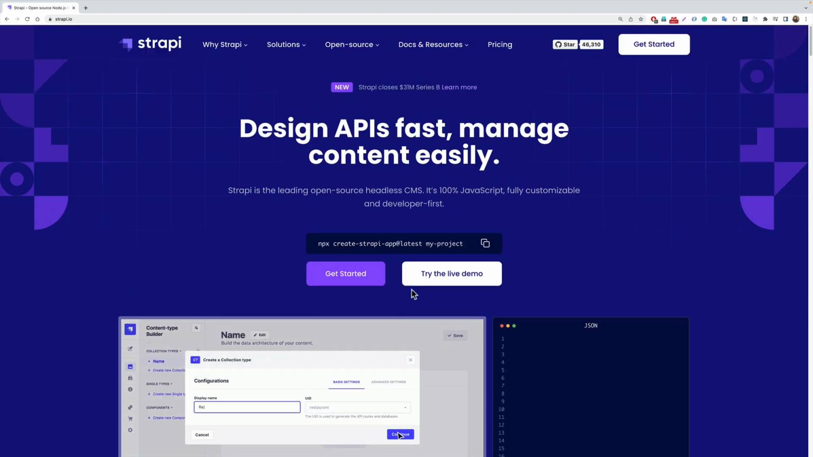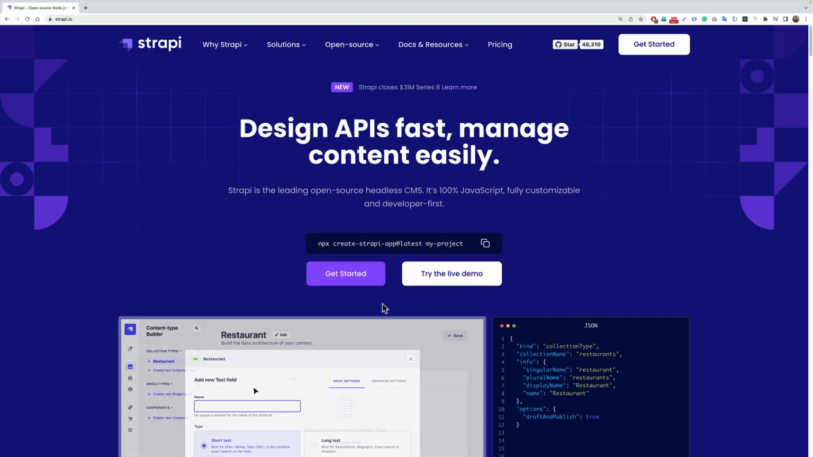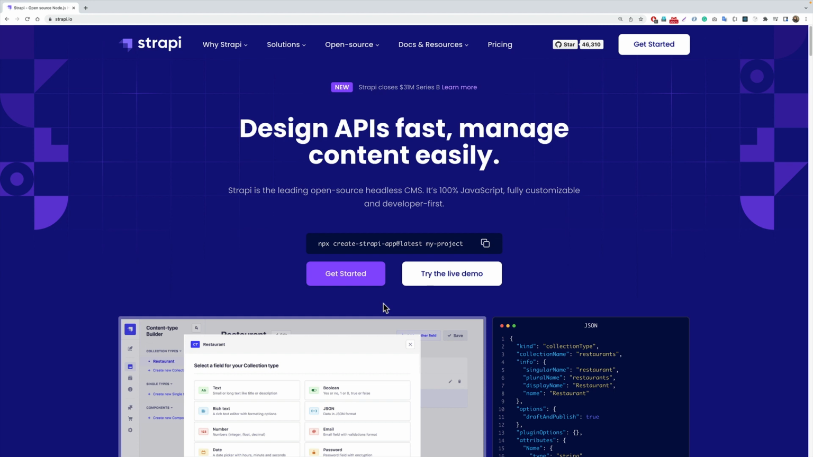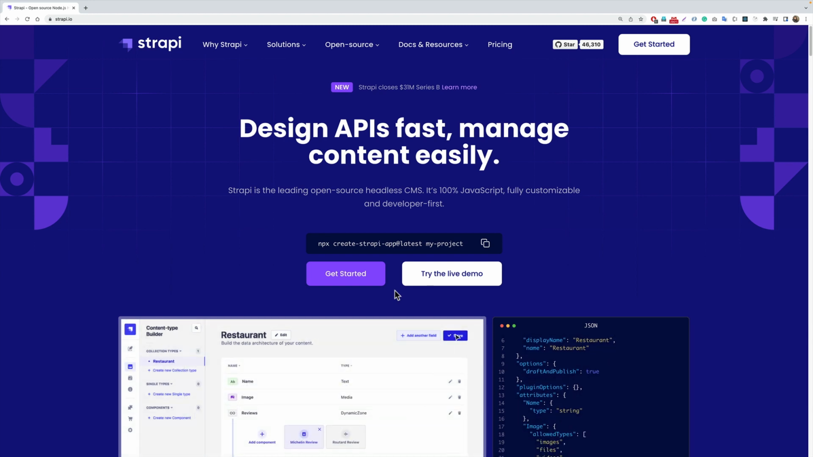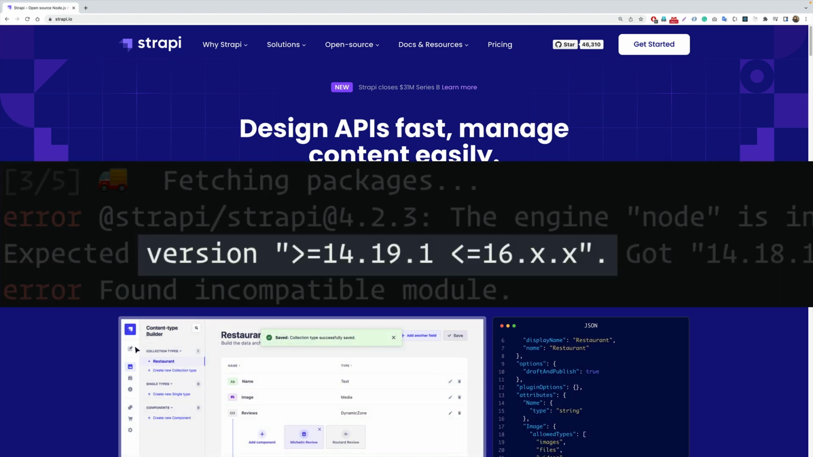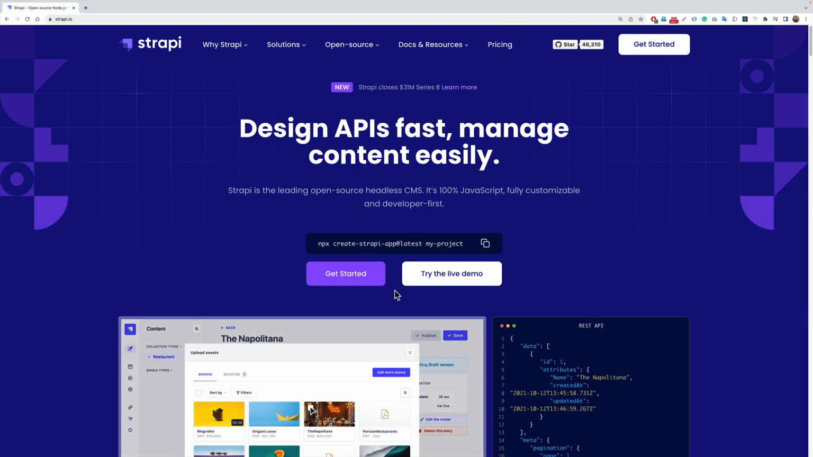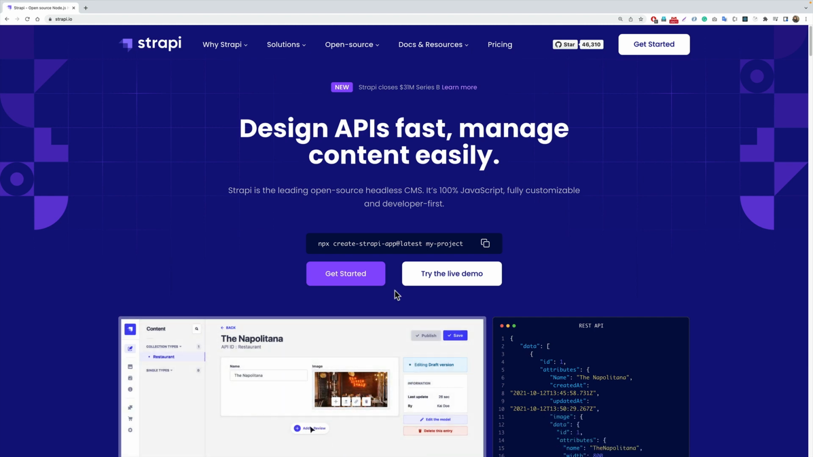To get started with Strapi, we simply need to have two things installed on our system: npm and Node.js. And for Strapi to work, you need at least the minimum Node version of 14.19.1. If you're on a lower Node version, less than 14.19.1, then you might get an error.